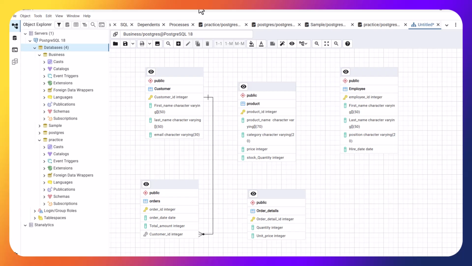Exactly. So in this scenario, the order's primary key will connect the order entity to the order details entity, so you would have to connect it through the order ID. Okay, so we are going to be doing that.